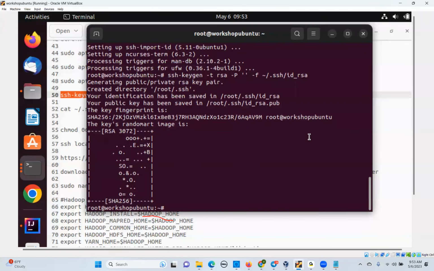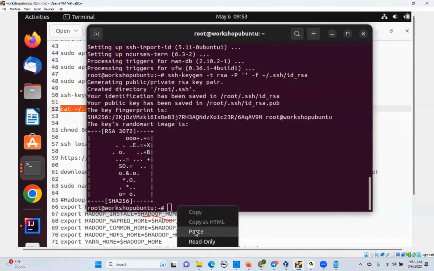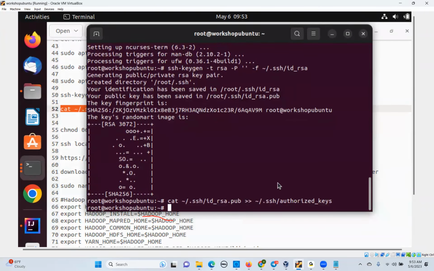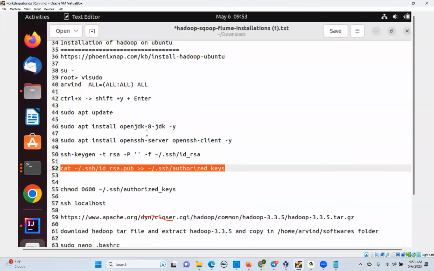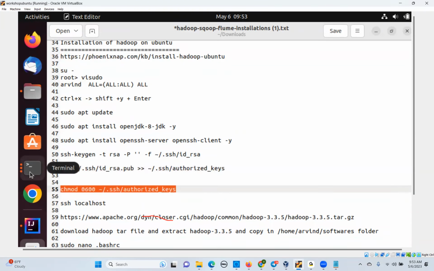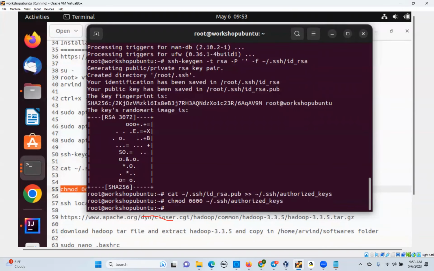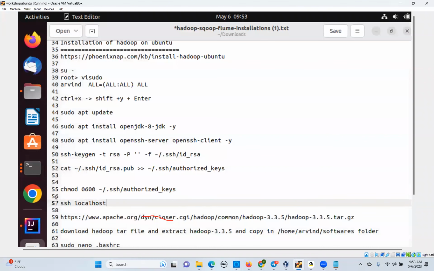Okay, this is for keygen, where I'm creating a local private key and public key. Then I'm adding my public key to the authorized keys. The same steps you can see here in the link I provided. I copied all these from there, so you can follow from this website also. Then you give chmod 600, which is the permission we are giving. And then we will test localhost.